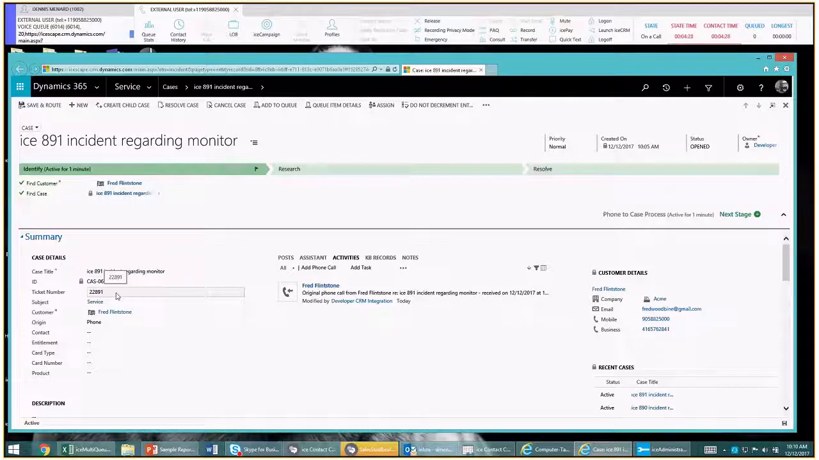But here we have the title taking input from the caller. We have a ticket number that's unique. We have the subject type, the customer based on their phone number. So we recognize the phone number of the caller, and that was Fred Flintstone. And even the origin. And we would fill in the origin based on the type of interaction that we're receiving. And it could be email, web chat, or Facebook or Twitter, right? And these fields are standard fields. There's no custom fields here at all. These are standard fields, and we've been able to populate this information.